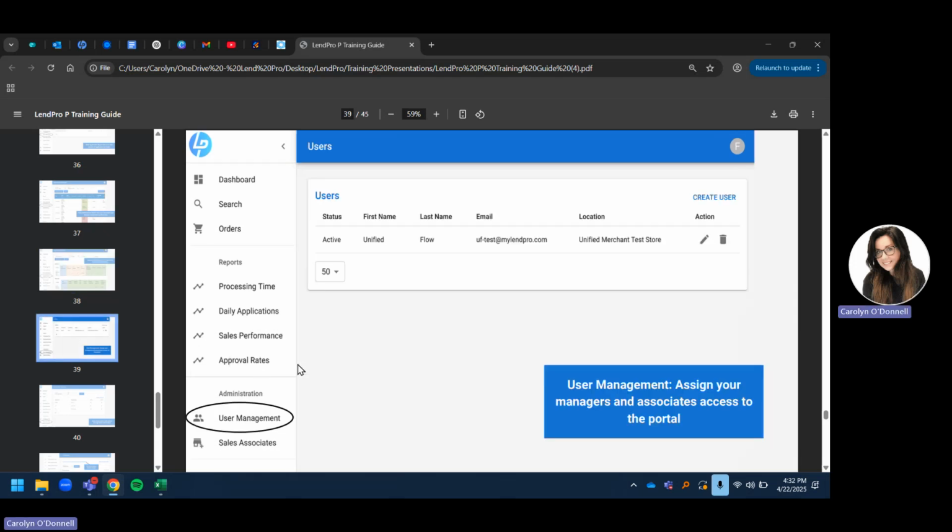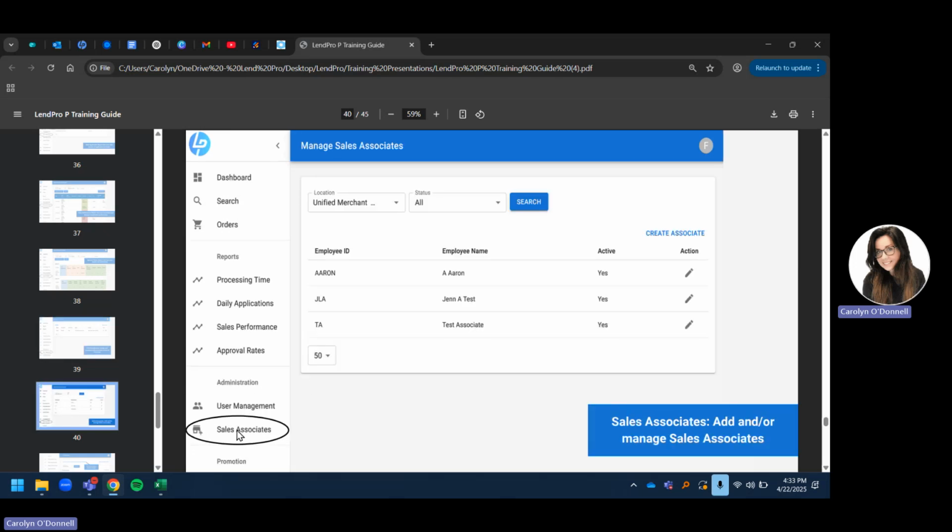Now, in regards to user management, there are going to be two different sections. There's user management here, and then there's sales associates here. So here you can create and assign login credentials. I always suggest having every single sales associate, whoever has hands-on with financing, have their own login credentials. That way it gives you proper tracking, but also they can be assigned to the contracts that they are assisting customers with. And of course you can manage those within the sales associates tab here as well.